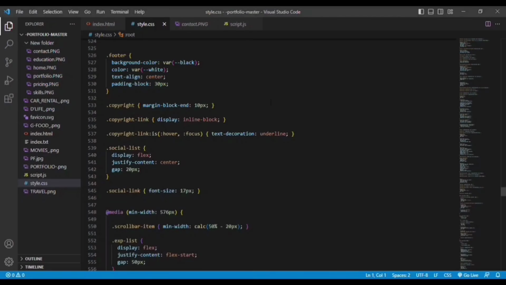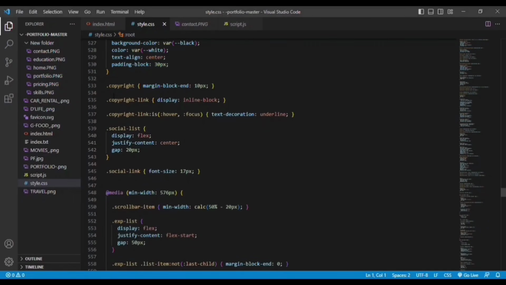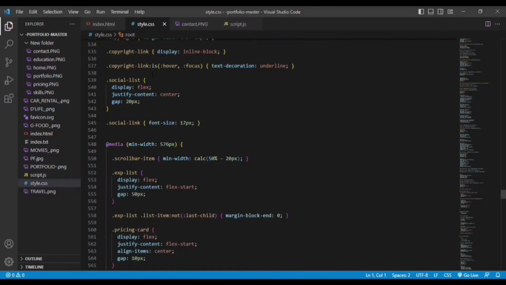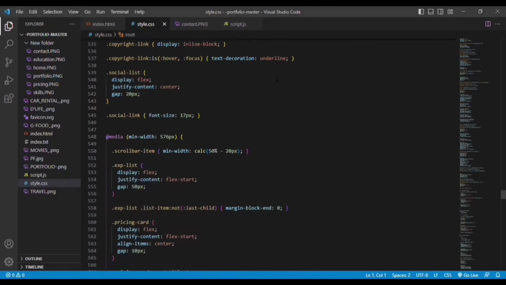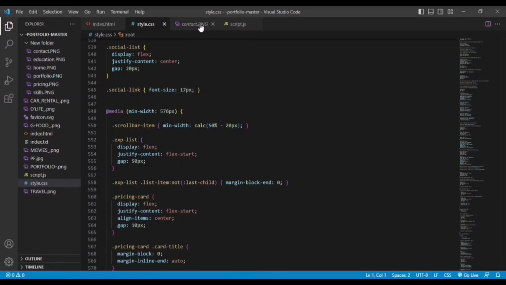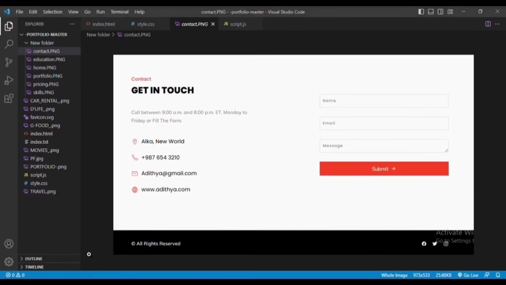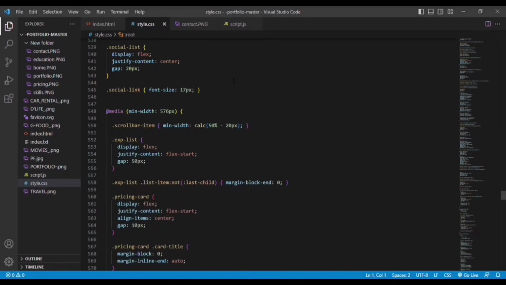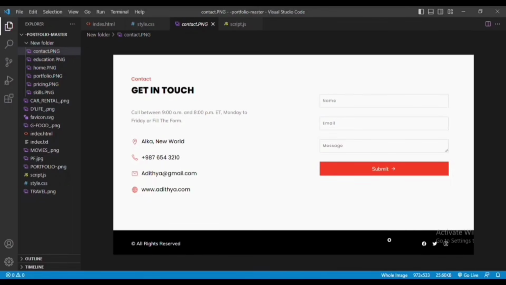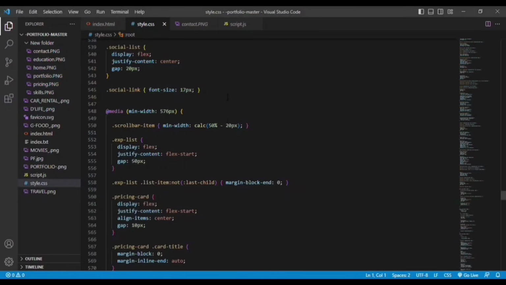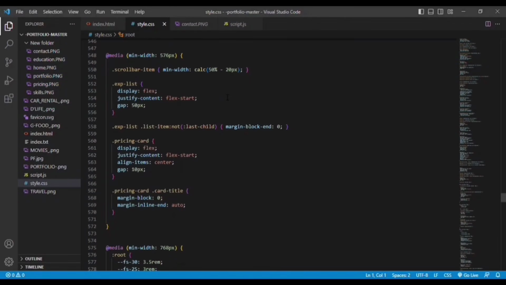The CSS is given here. For the footer, the copyright link is inline block. Whenever you hover onto the copyright link, the text decoration is underlined. That is, whenever you hover onto this all rights reserved, it will show an underline below it. And for the social list, we have added display flex, justify content center, gap is 20 pixel. You can see 20 pixel of gap is added to each and every social link, that is Facebook, Twitter, and Instagram.